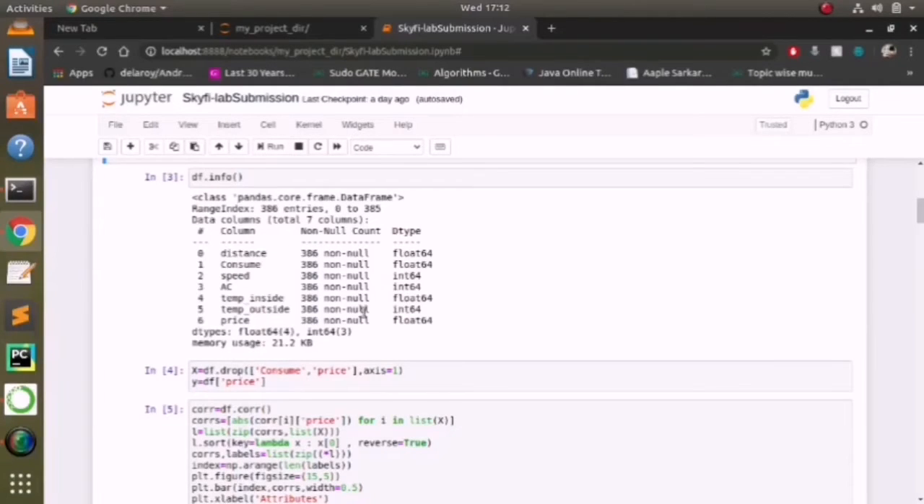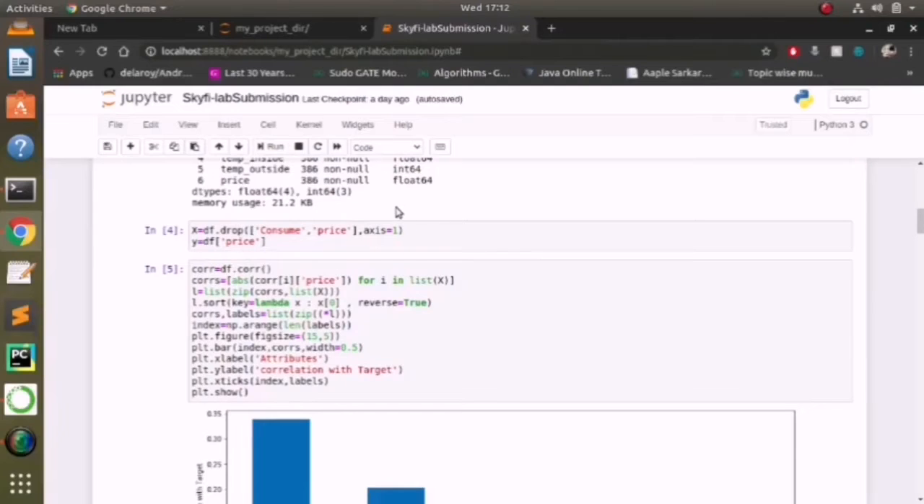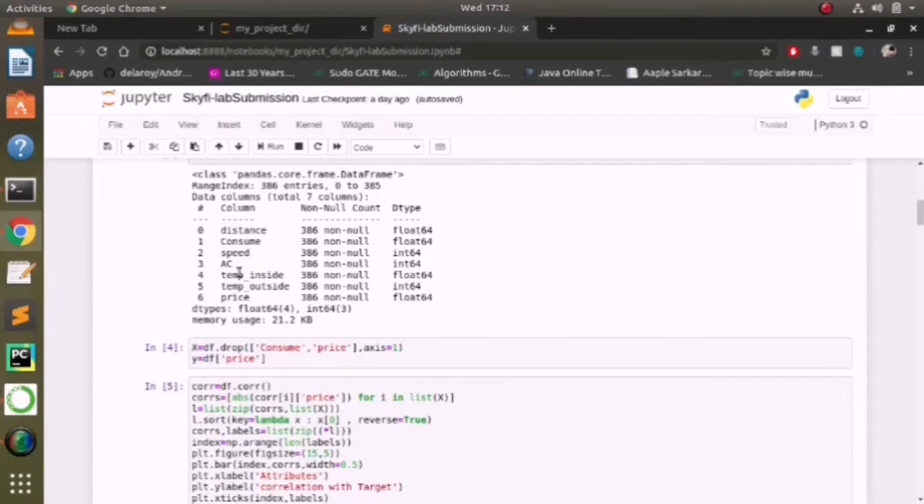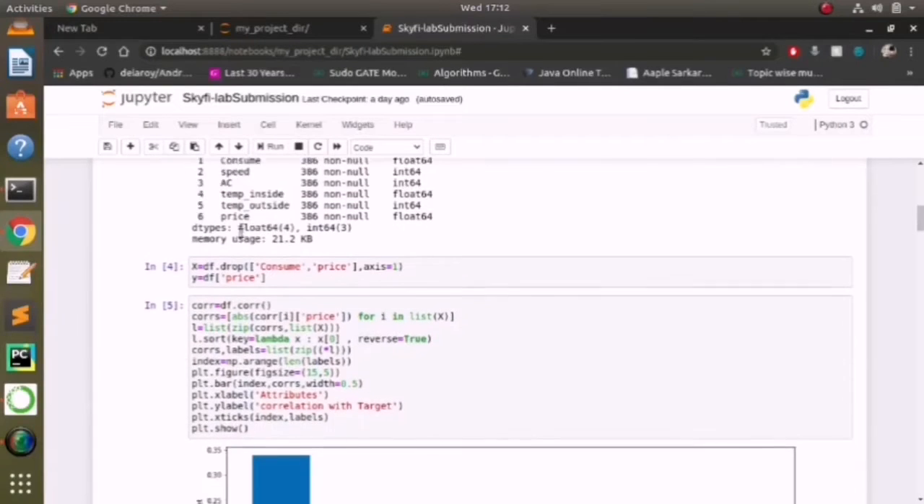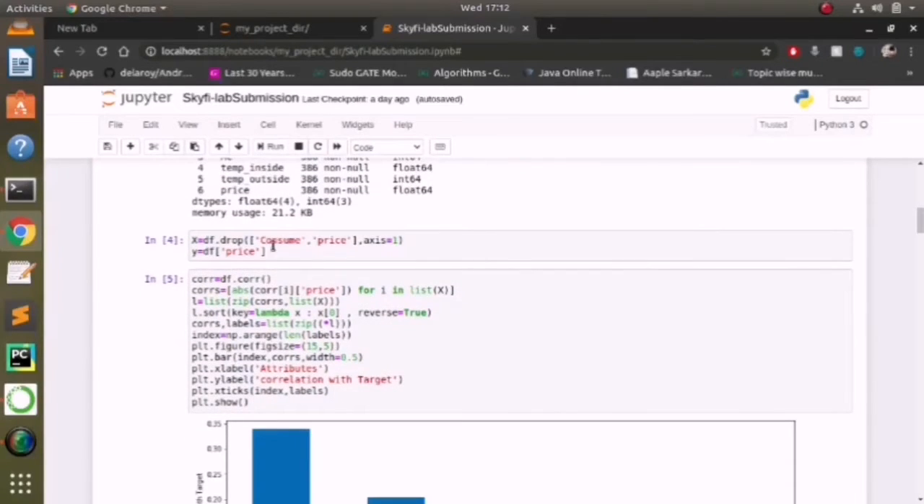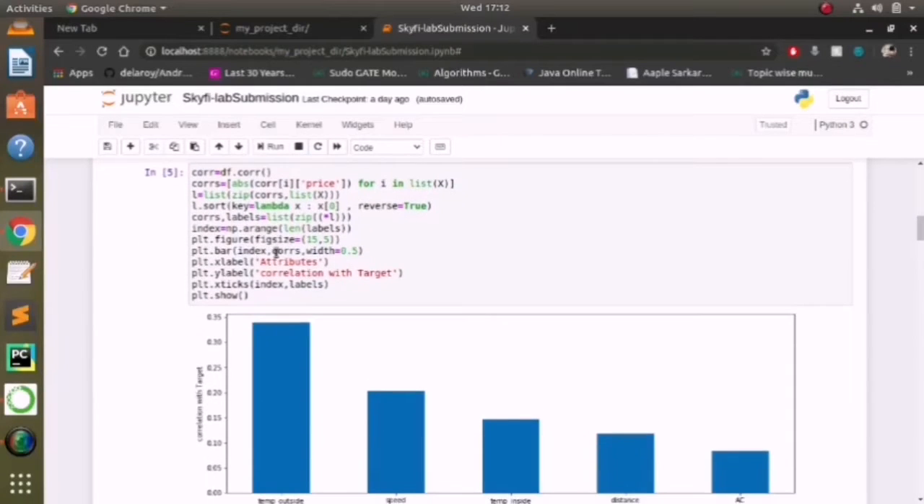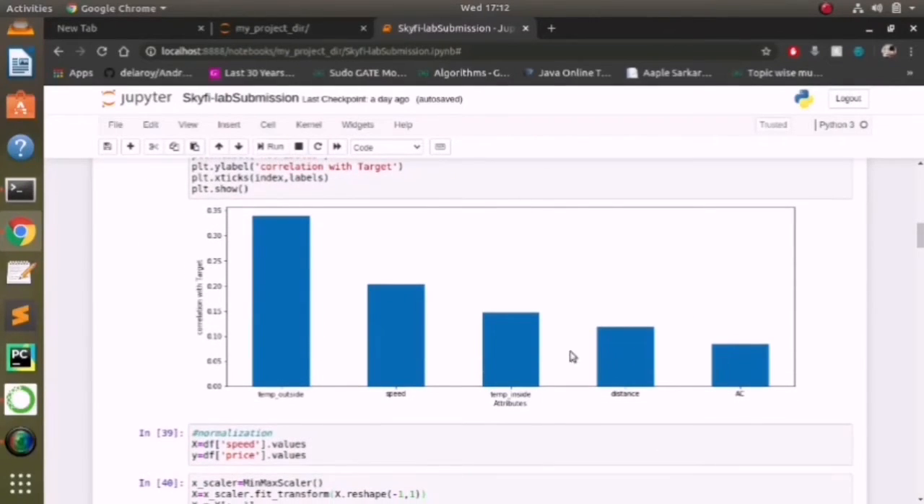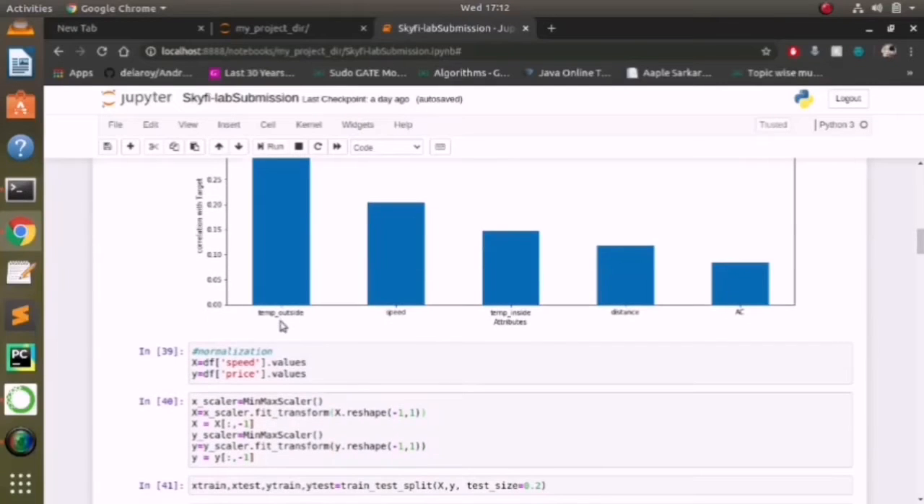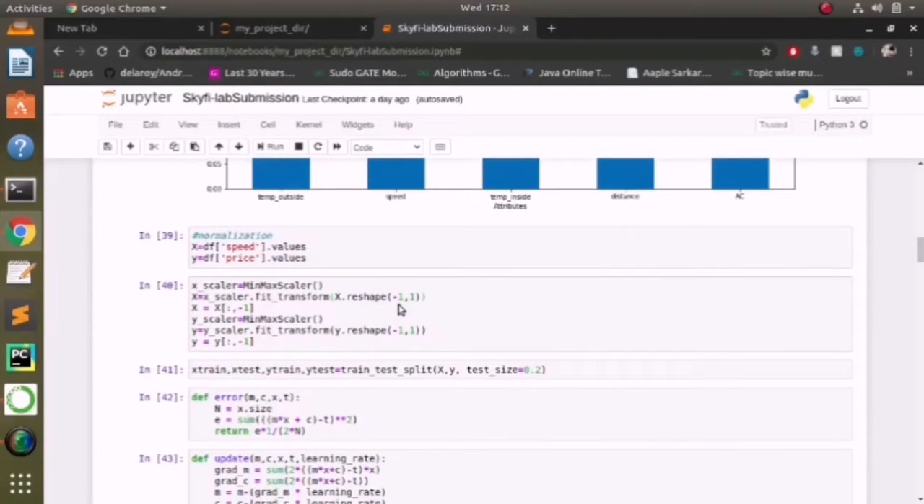We have to predict the price, depending upon other features from the dataset like distance, speed, temperature outside, inside. So we take x as a data frame containing independent variables and y takes the dependent variable, that is price. Here we have checked and visualized through a bar graph which independent variable has high correlation with the dependent variable. Note that it is not necessarily true that high correlation gives better performance. This was the data visualization step.